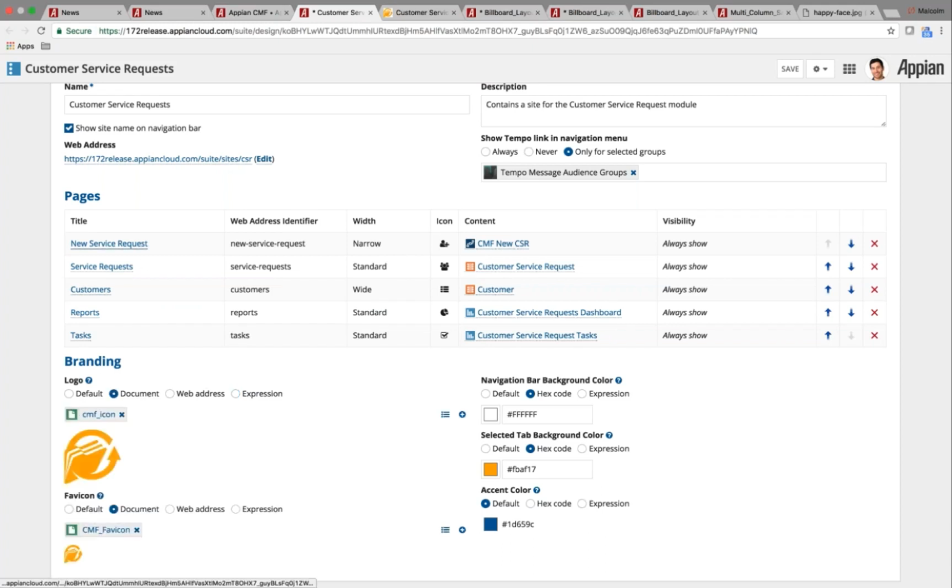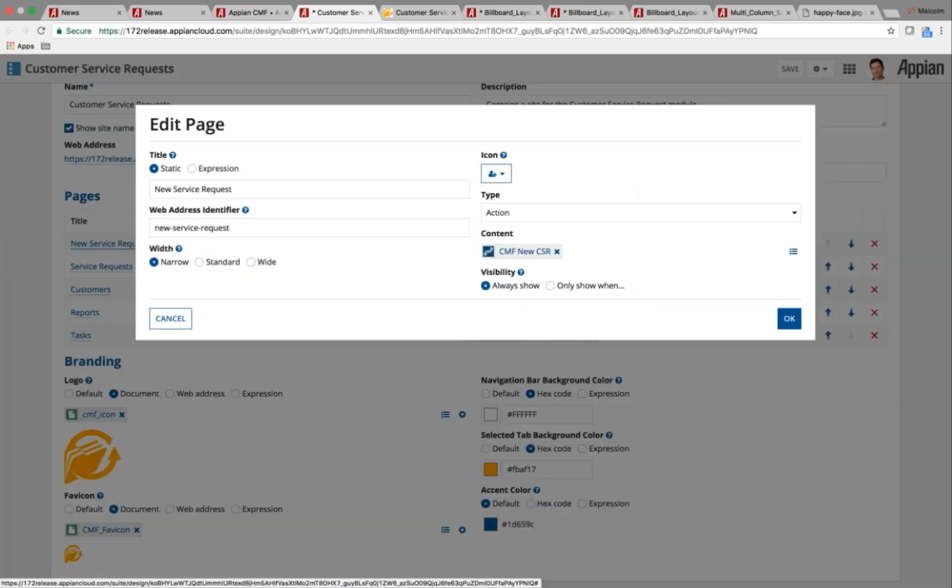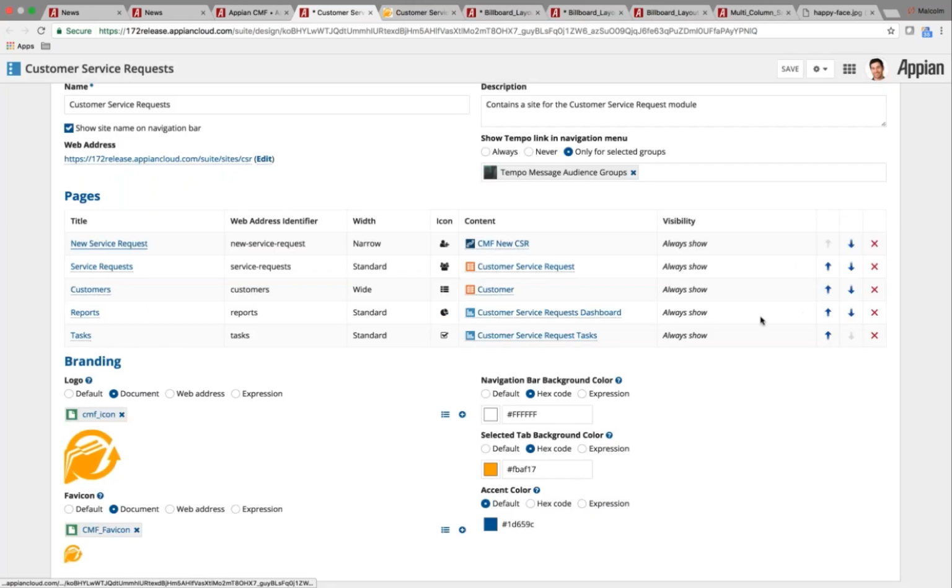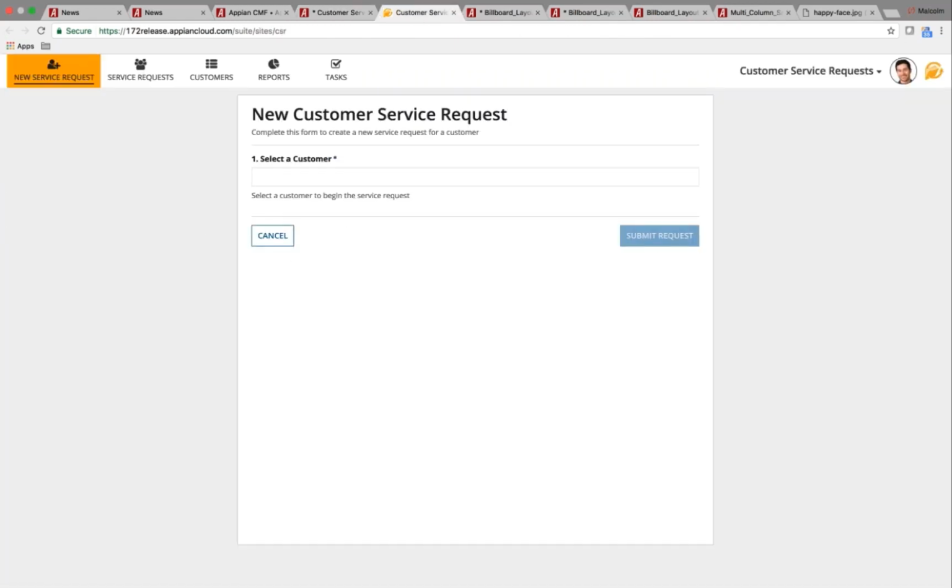And finally, inside my new service request, I can see for this individual page configuration, I have a narrow width set. I can change this very easily by saying standard, which is what we all have today in Appian, wide, which is the edge-to-edge layout, or the narrow configuration. Now I have two examples here. I have the new service request, which is currently set to narrow. So you see that behavior right here.